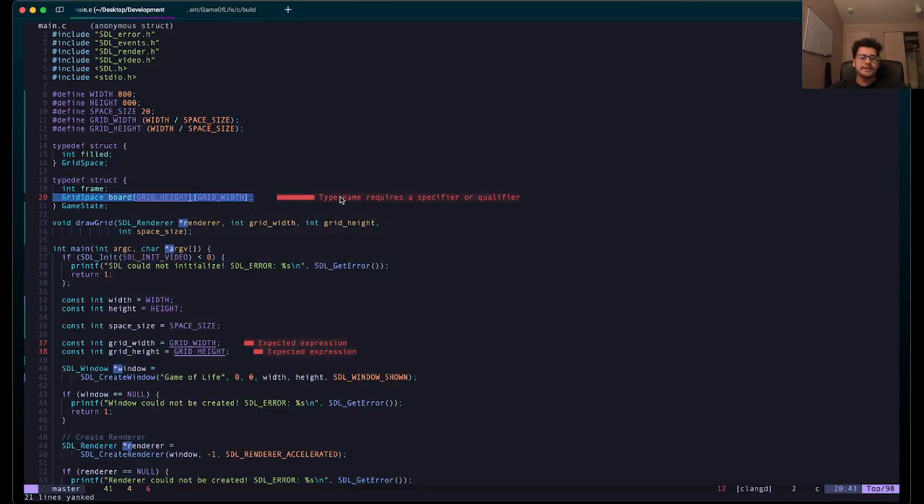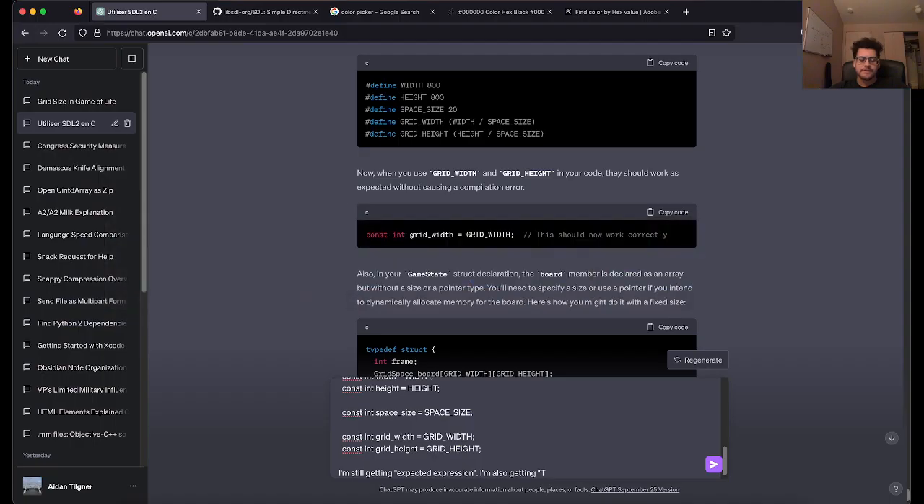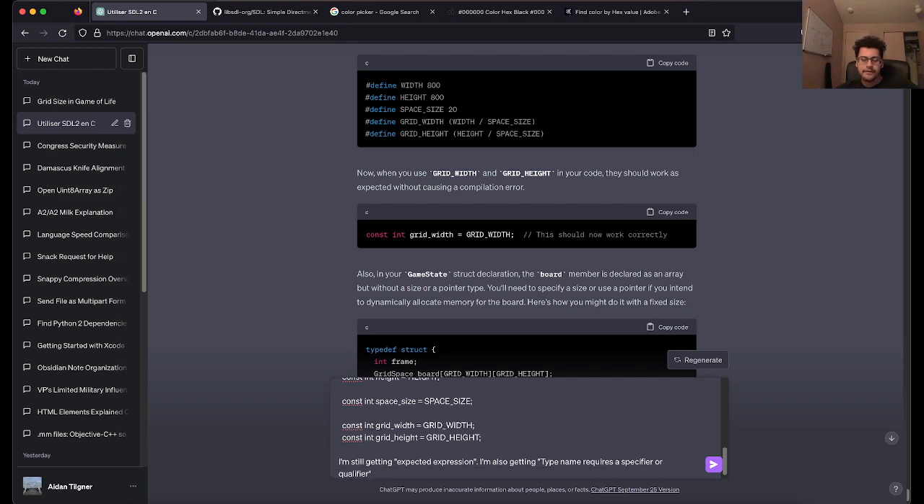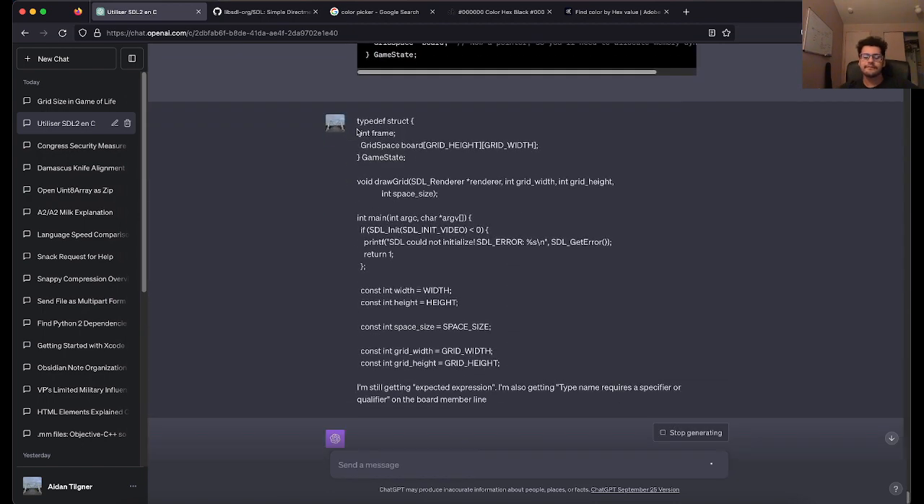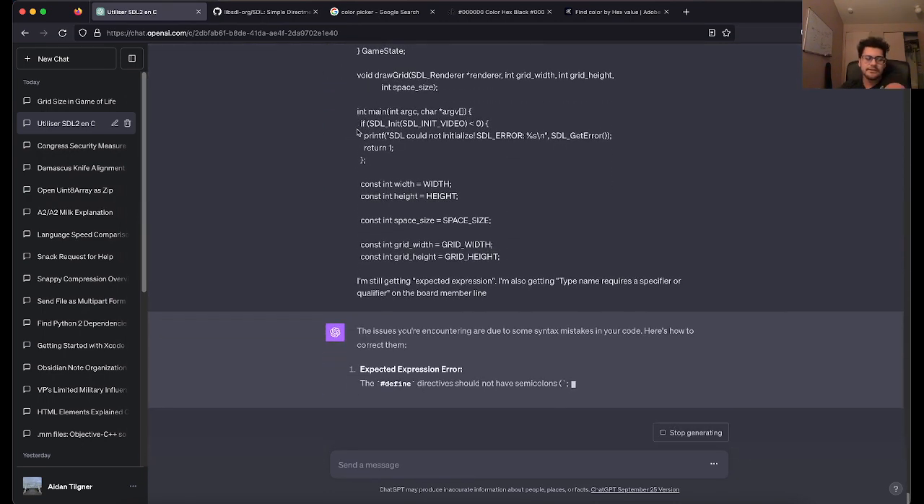I'm also getting... The other annoying thing is there's no way I can copy this because it's not in its own little buffer. There's probably a way I can copy it. Type name requires a specifier or qualifier. You guys probably don't want to watch me debug this whole time, but I'll probably end it here soon. Or qualifier on the board member line. Bam.